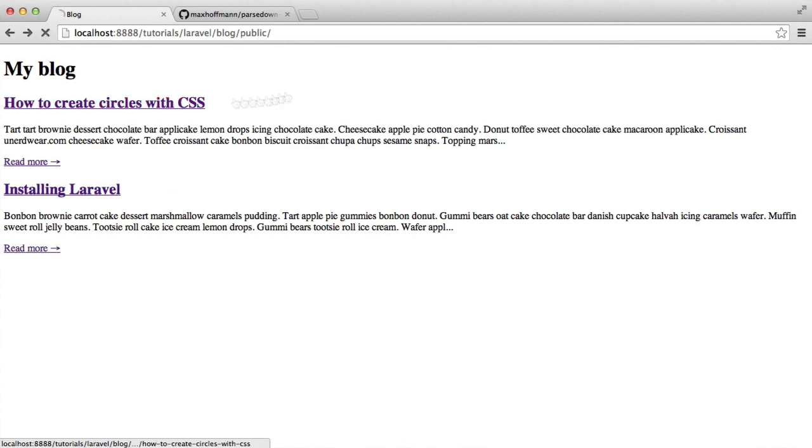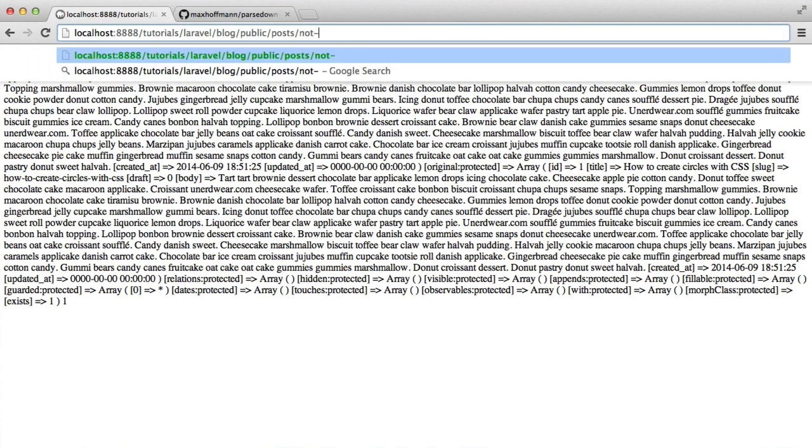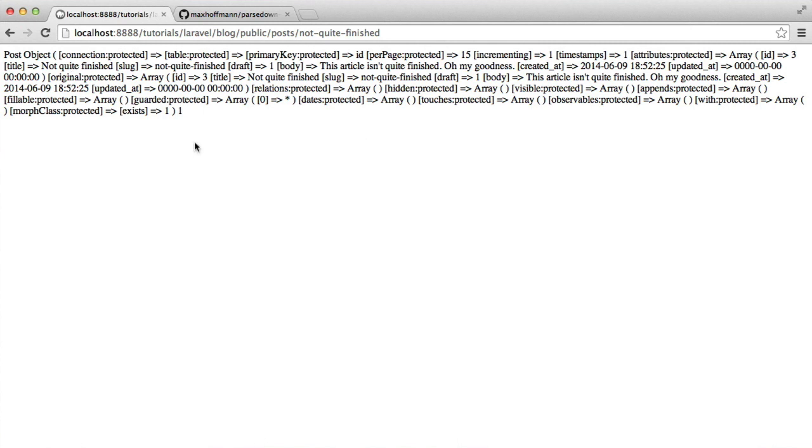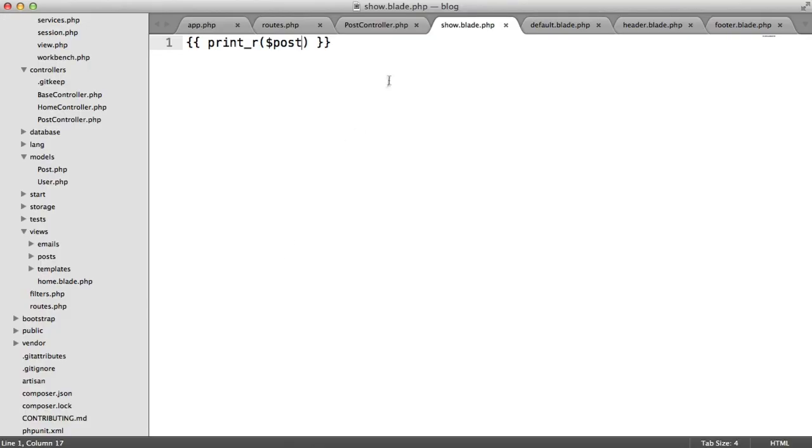And I've called this not quite finished. So the slug is not quite finished, and there we go. So we've got this here as well. So we can preview our articles in this way. Let's actually create the design, if you like, for this.